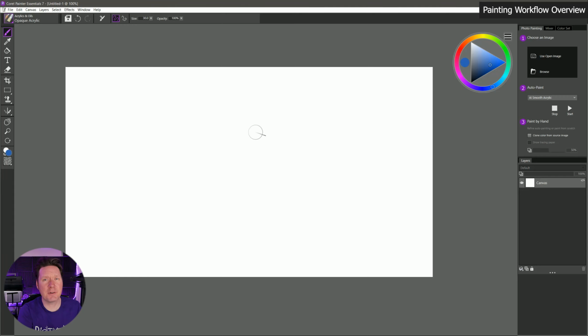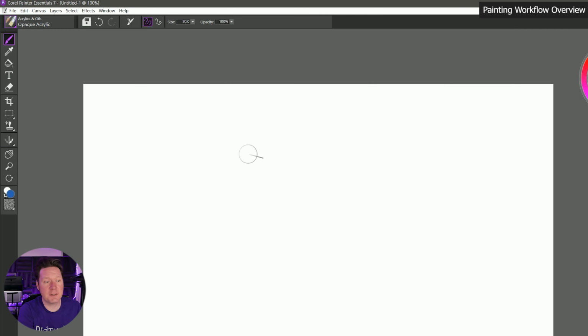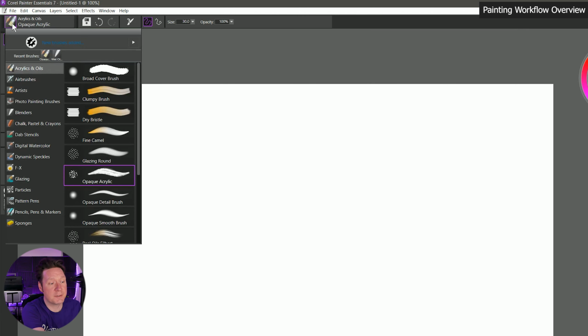Now let's get into an overview of the painting workflow here in Corel Painter, so you can see how everything works together. Really the best thing you can do is just start experimenting with brushes. Go over here and try out all the different brush categories, and then try out the variants within those categories.